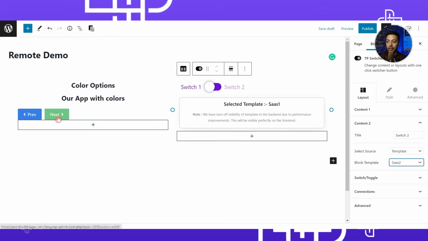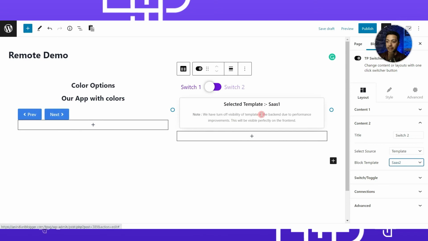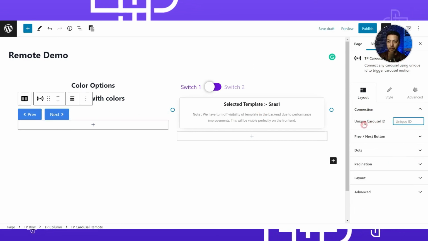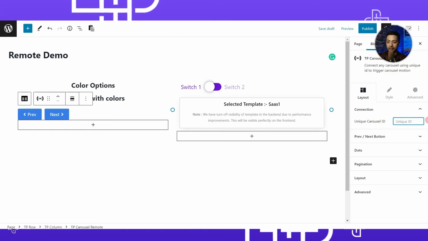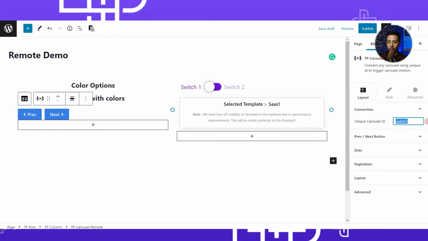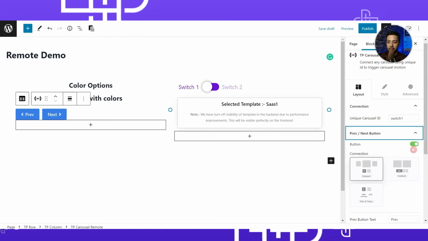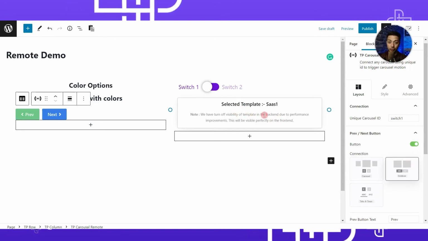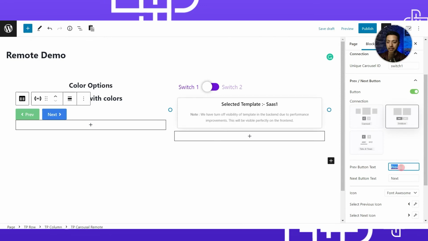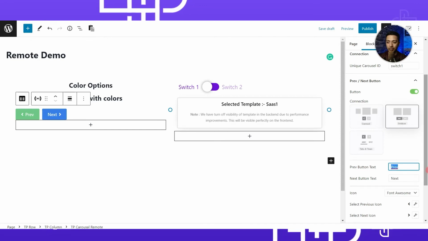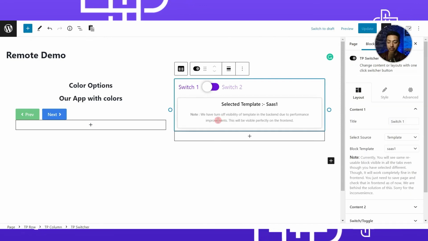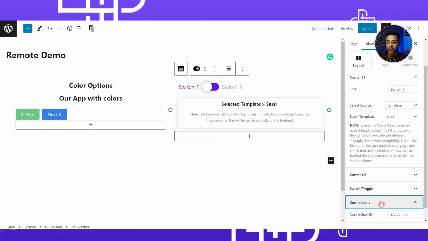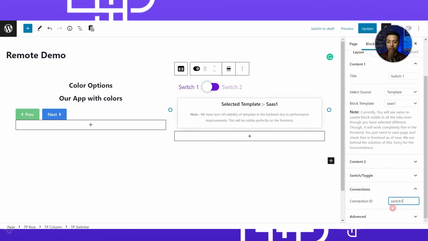And now we are going to connect our remote block with this switcher block. So if we click here, we need to provide a unique carousel ID. So let's type in switch 1, and here in the button we will select switcher so that we can connect this to our switcher block. And below this, instead of previous next, you can type in any other text. And now if we click on this switcher block at the bottom under connections, let's paste our switch 1 ID.